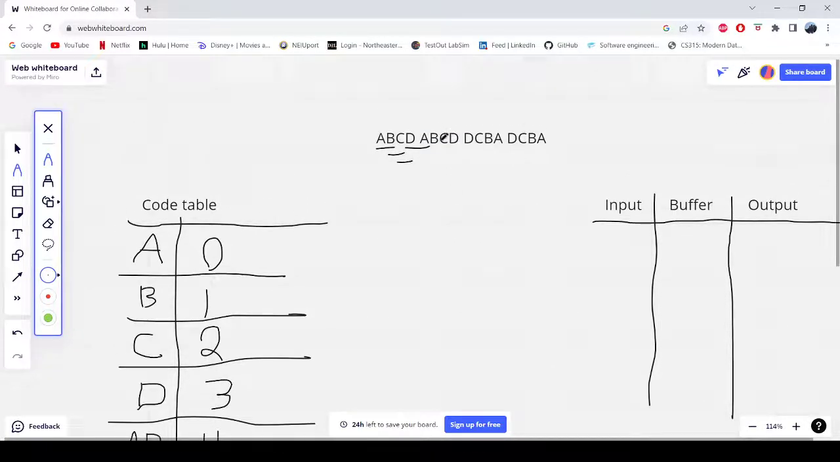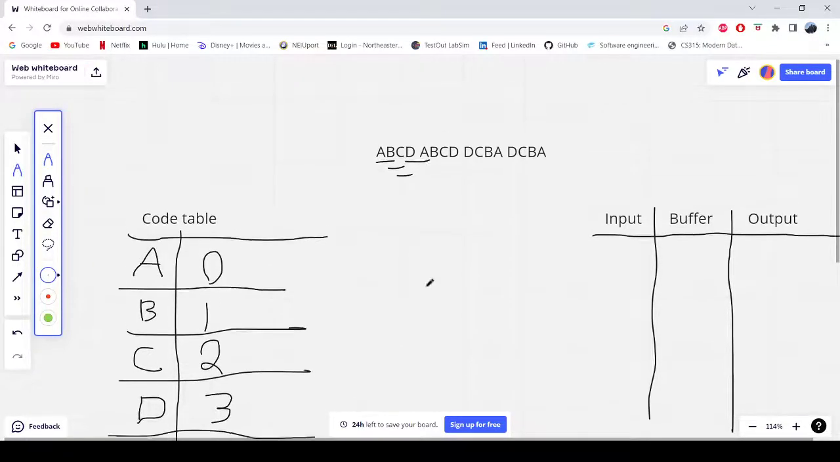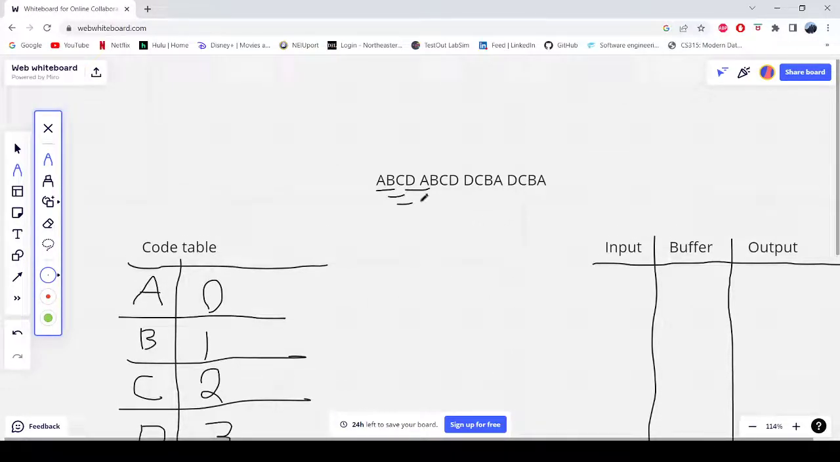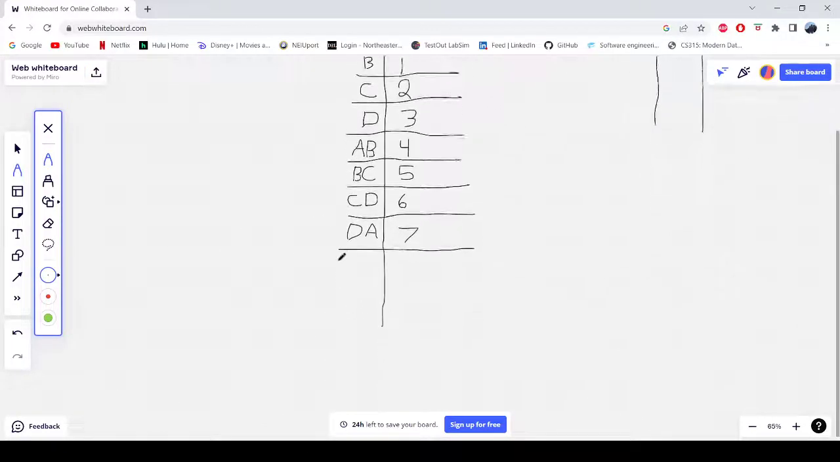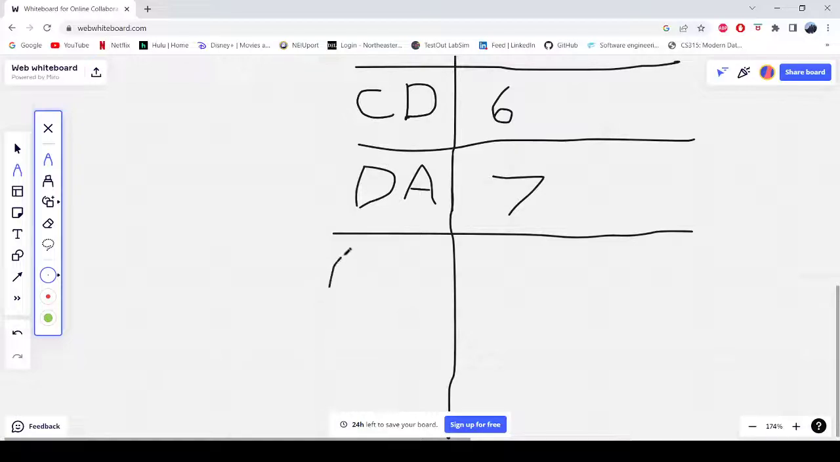And then we have C. Well, we know this is going to be unique because we don't have any strings in our table that are 3 characters long. So our next string we're going to add is ABC. So head on to your code table. You can go ahead and add ABC. That's going to have the value 8.